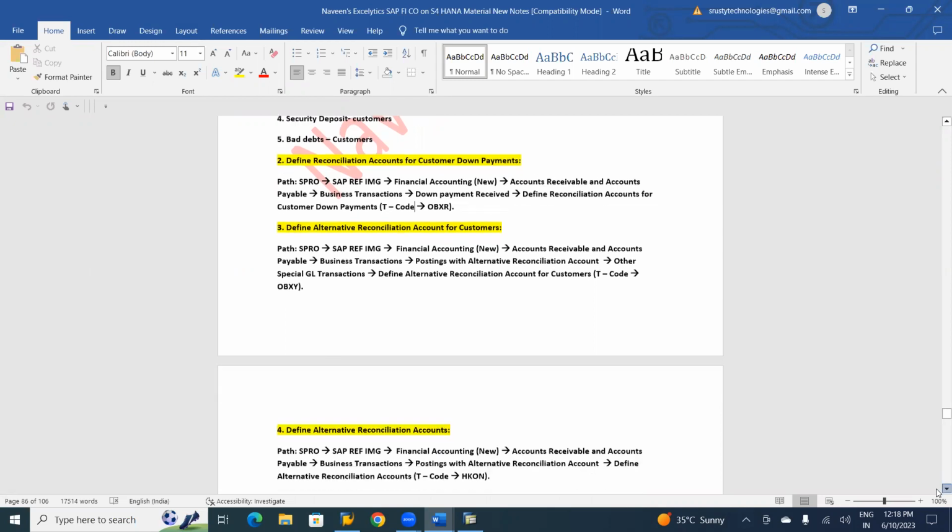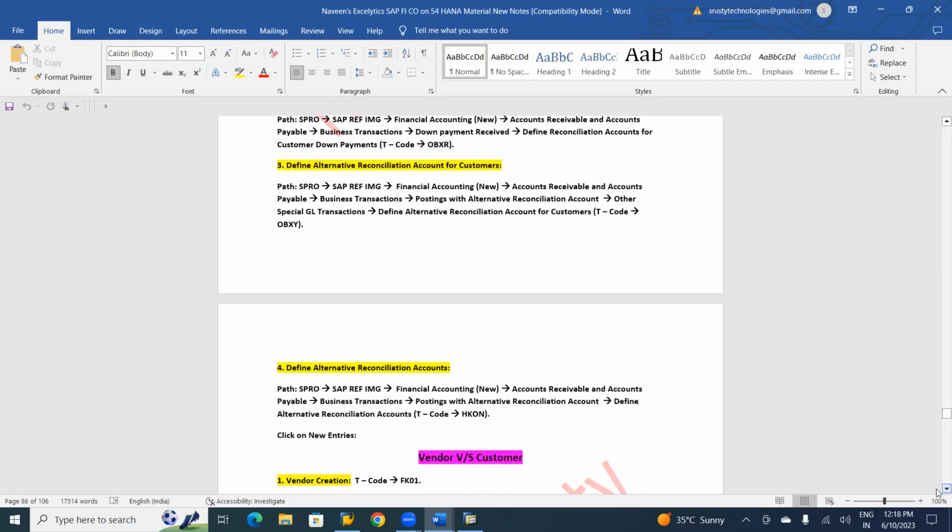So we have created two, another two are pending. Define alternative reconciliation account for customers. Path same as above till business transactions. And from there select postings with alternative reconciliation account.